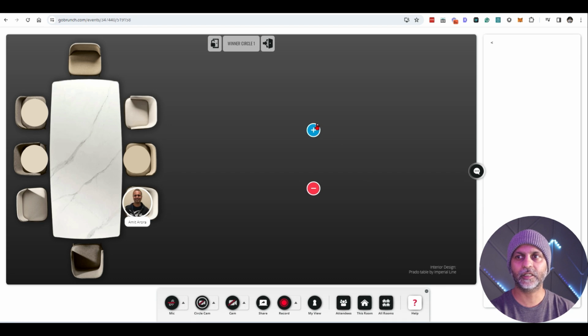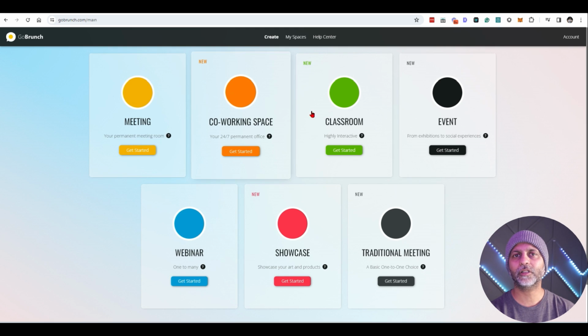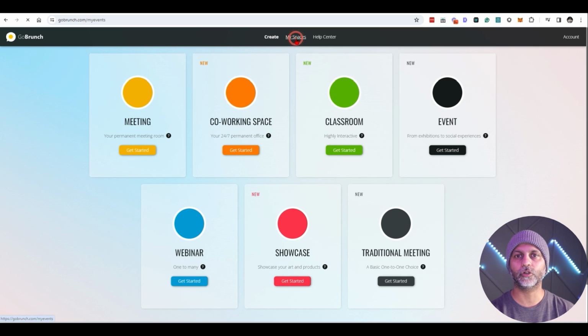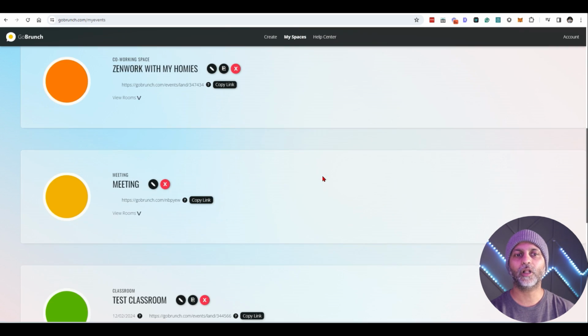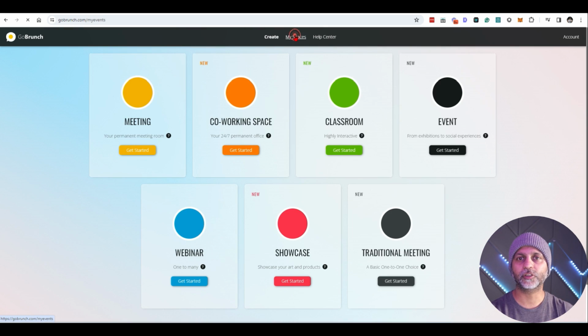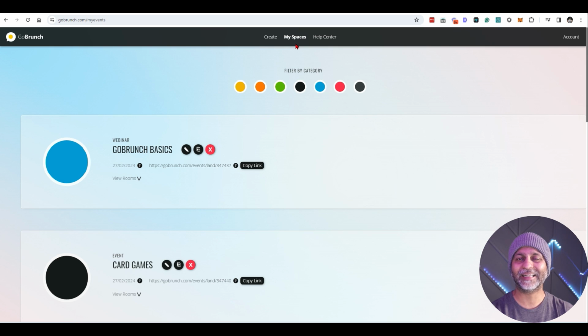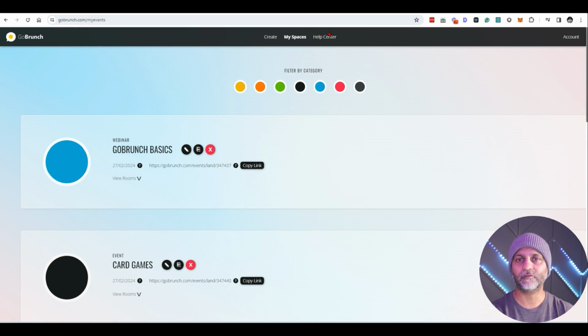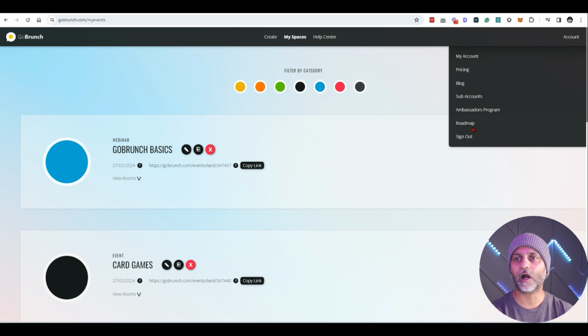So I'm going to exit out of this room and we're going to go back to our main homepage. So these are all the different types of meetings you can run or events you can run within GoBrunch. From here, you can also go to your spaces, and this will be all the different rooms that you have set up in the past. Kind of reminds me of MySpace, but here you can see all the different events that you have set up, and then you have your help center, and then finally in the top right corner here you have your account settings.